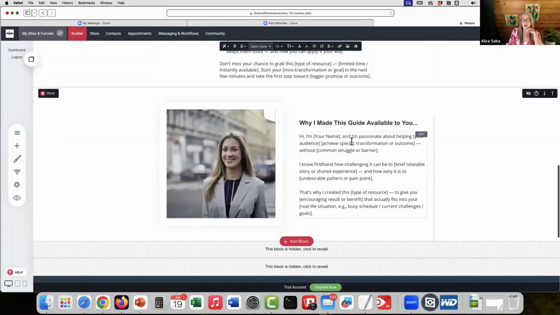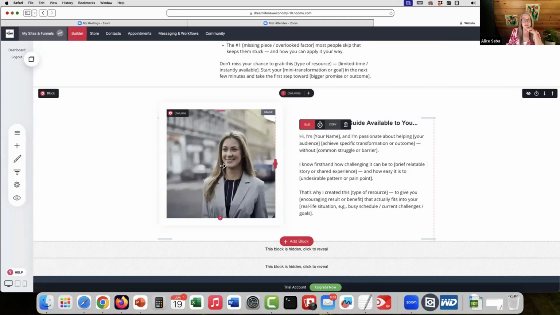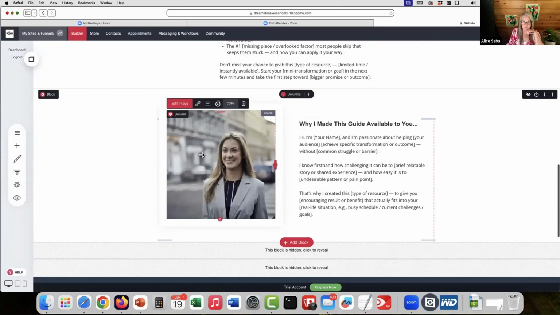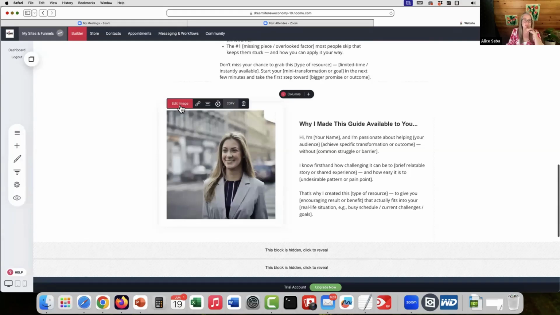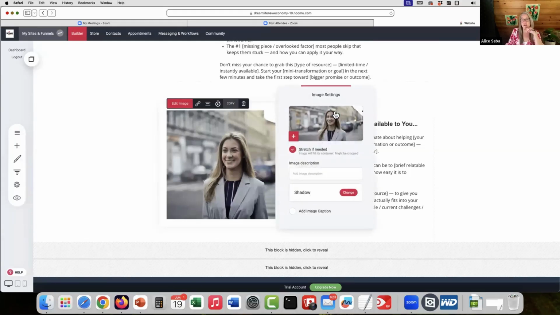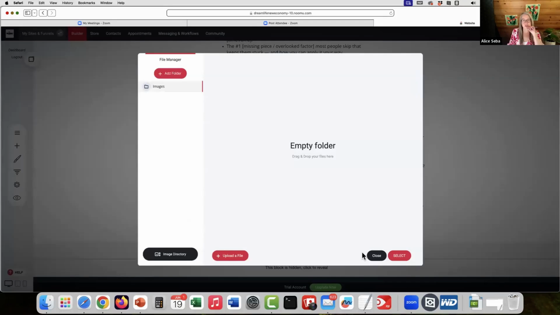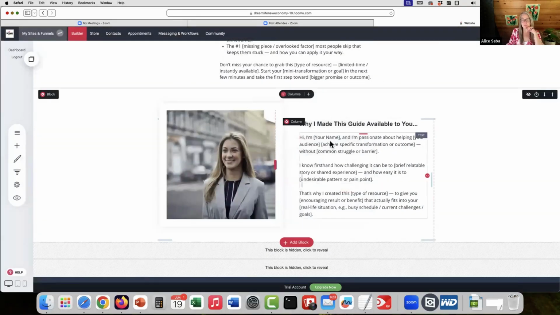Same with the about us section. You would change your photo if you prefer, or if maybe you wanted some type of different image to be there, you just edit the image and you can upload your own image there. So you update it to you. This is really focused, unlike a lot of people's about pages that say, oh, hey, I'm so and so, on putting the other person forward: why I made this guide available to you. It's about them. Hi, I'm Sally and I'm passionate about helping people. And you can just fill in the blanks from there.